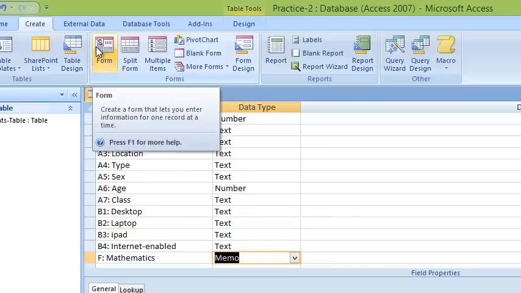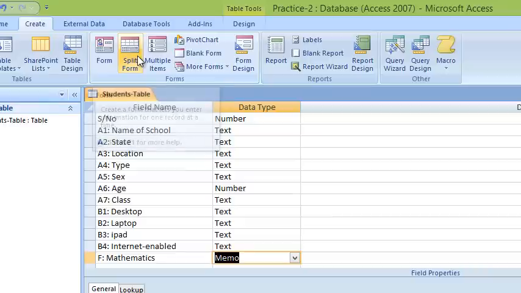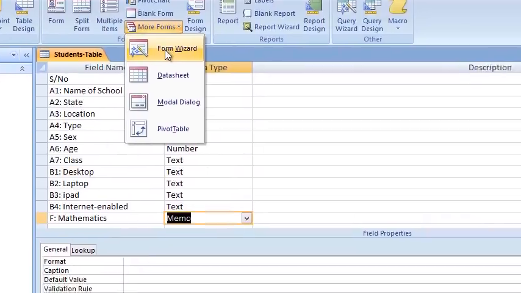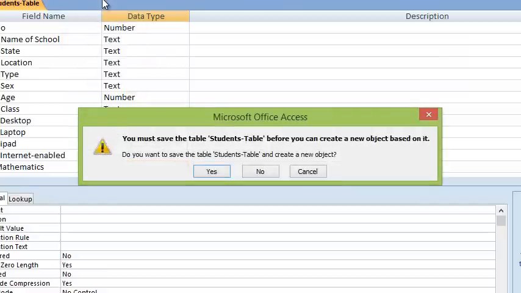Now, we're not using that format. Split form, we're not splitting. No form, multiple items, no. Pivot chart, so where are we? You can just look at it. More forms. So you drop this one. We just want a wizard to do it for us so that we will not bother ourselves so much about any programming.